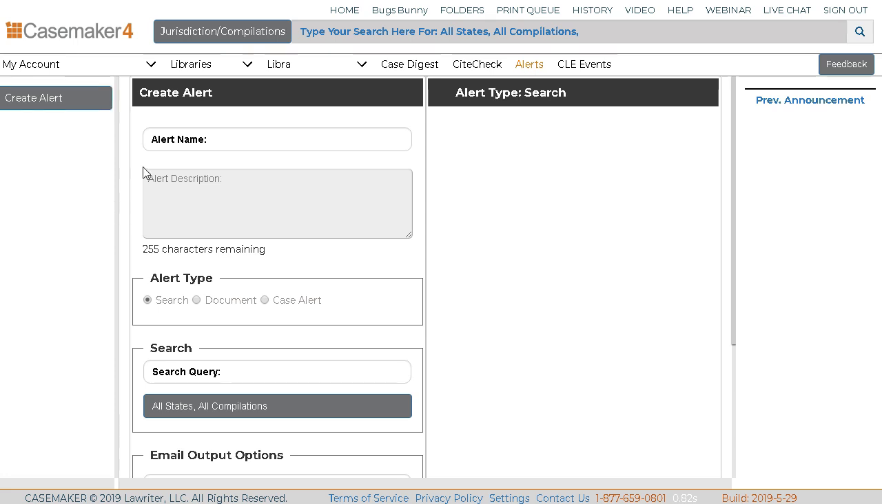Let's take a look at the rest of the links in our Features toolbar. We've covered Home, Clients, folders, and the print queue. If you've changed Casemaker's default start page to your own preference, you'll also see a My Start Page link here, just before the home link, that would take you to your start page.